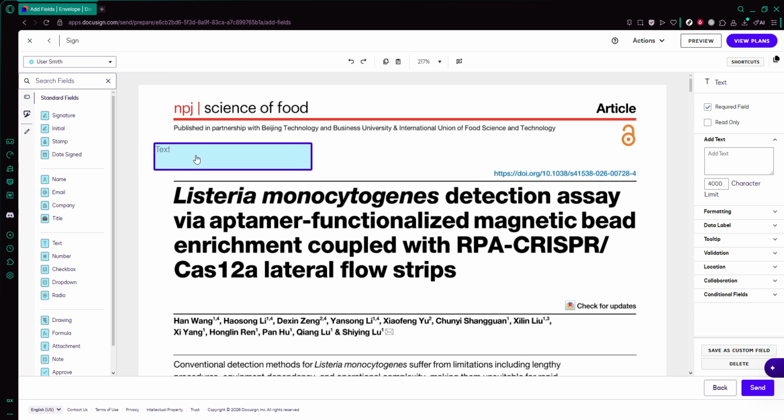The last key step is to assign the text box to a recipient. Every field in Docusign needs to be linked to someone so the system knows who is responsible for filling it out. With the text box selected, look for a drop-down or label that shows a signer's name or a color associated with that signer. Click that and choose the recipient who should type into this text box. Once you assign it, the field usually changes color to match that person, confirming it's linked correctly.